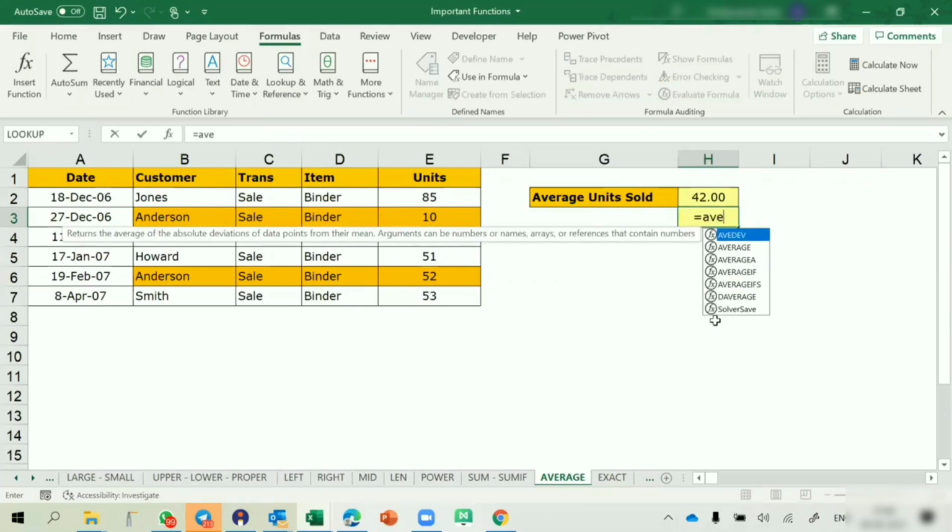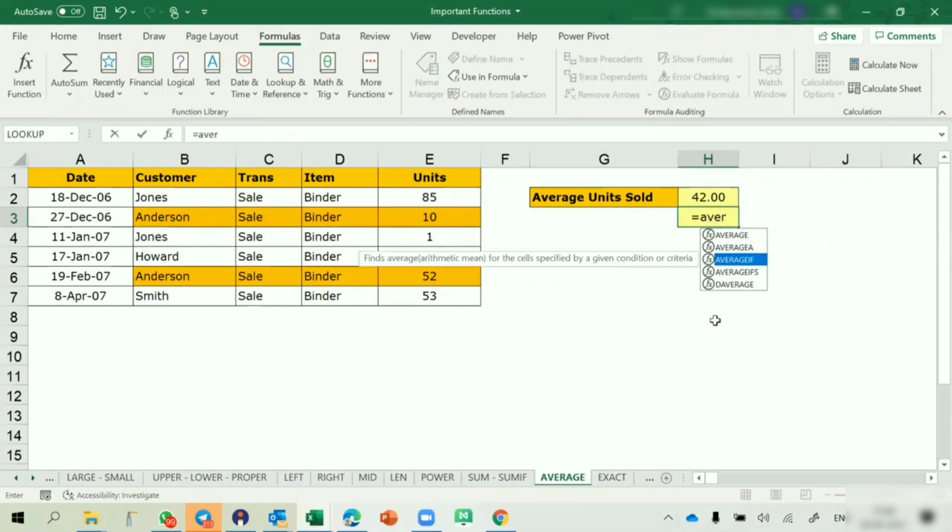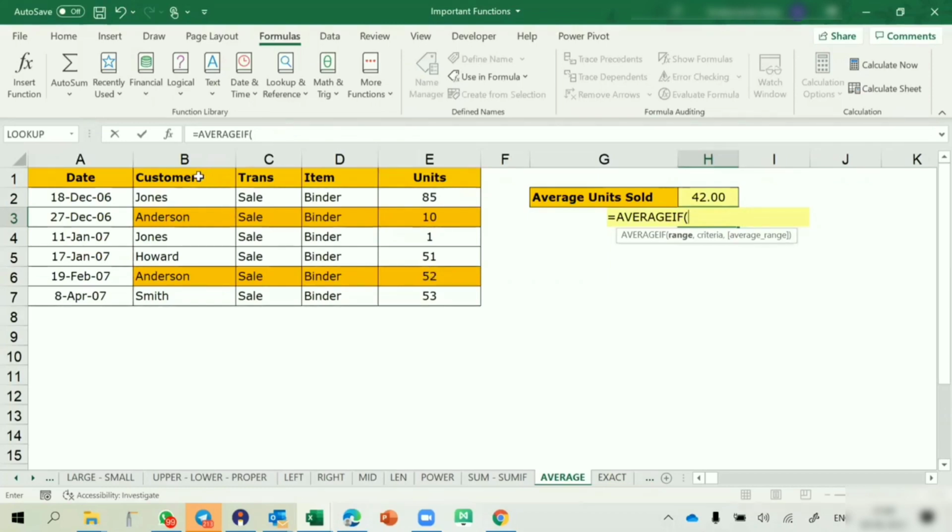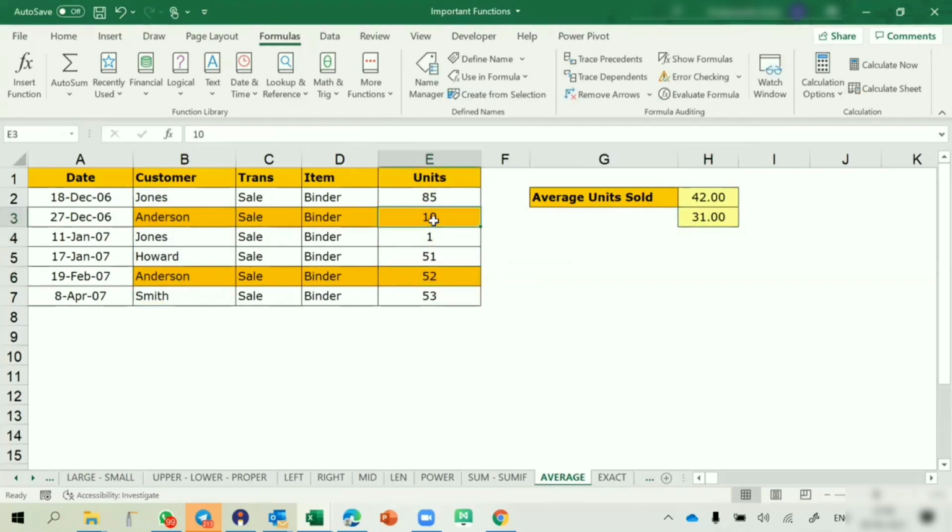So equals to average if. This is the range. This one. Yeah, we can say this one. This is the range. Criteria is Anderson. And the average range here, this is coming as average range, means this is the numerical range, which is this one. So I'll be getting 31, 52 and 10, which is 62. The average is 31. Clear?